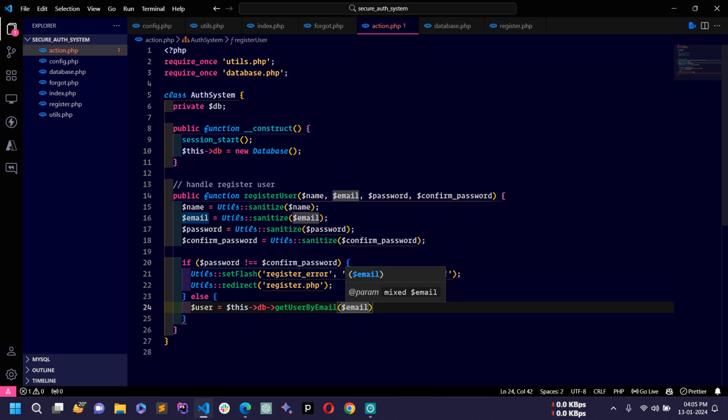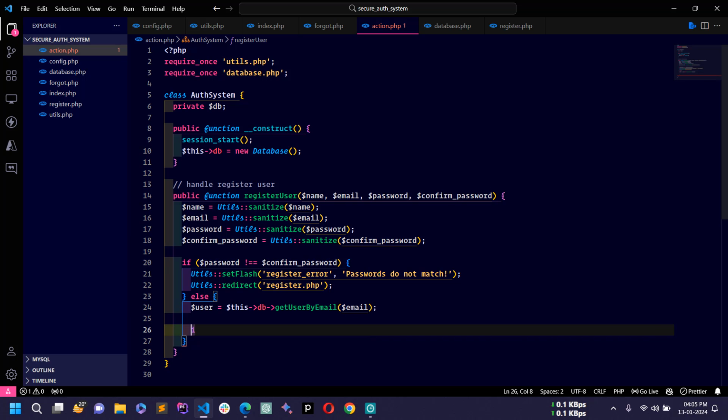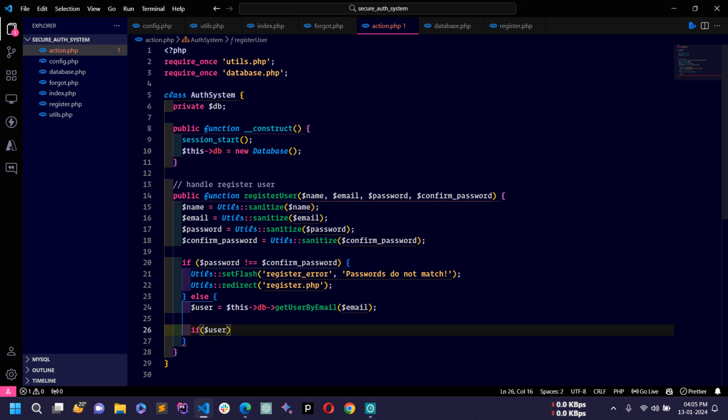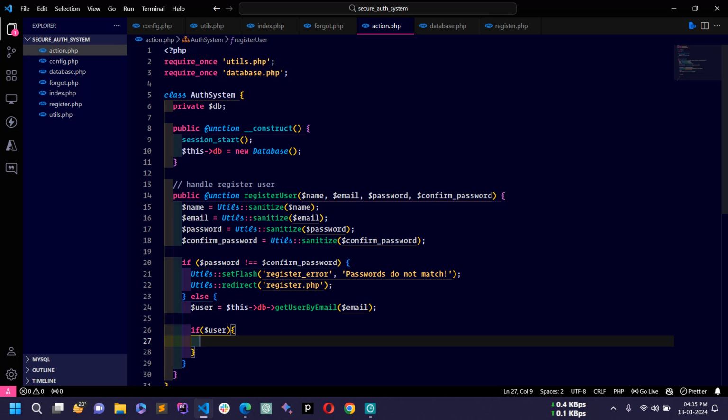Now we will check one more condition, that is if user is found. If user is found, then here we will use Utils and then setFlash.